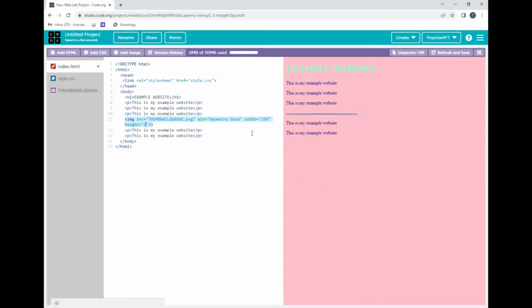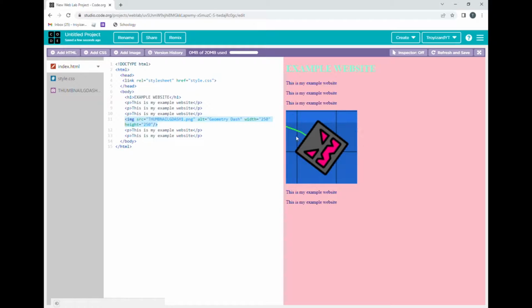But we want it to be a good perfect square. And oh god, he looks kind of angry. I think he looks kind of angry. But we're not going to worry about that.